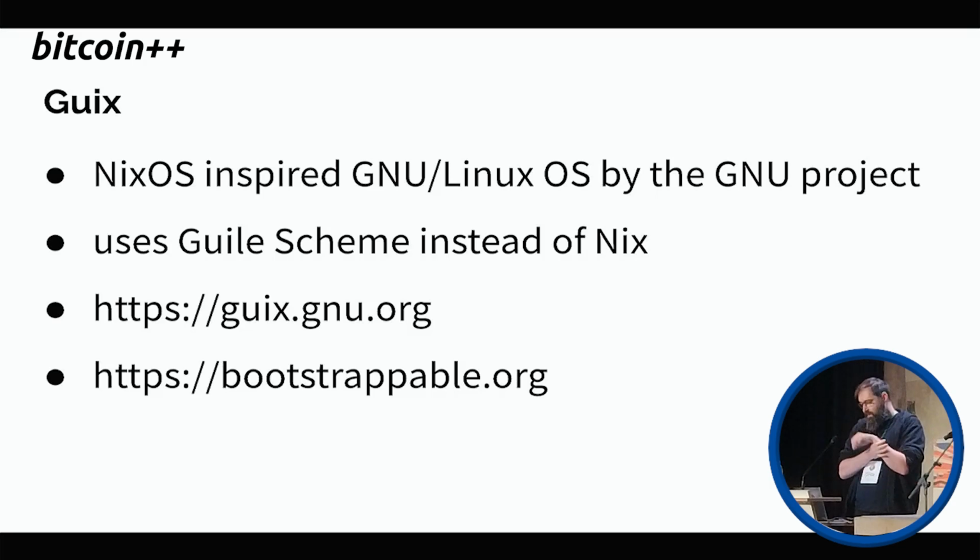You can learn more about this project at guix.org, and also there is a bootstrappable project which tries to build the whole Linux distribution basically from several lines of assembly, and everything on top is being audited, which is really good for building binaries such as Bitcoin from as low a number of trusted source lines as possible. I think we have Carl here who is an expert in Guix. So if you want to talk about Guix with him, I think he's the best guy here.